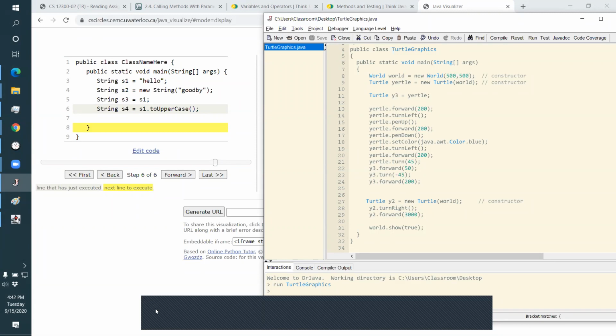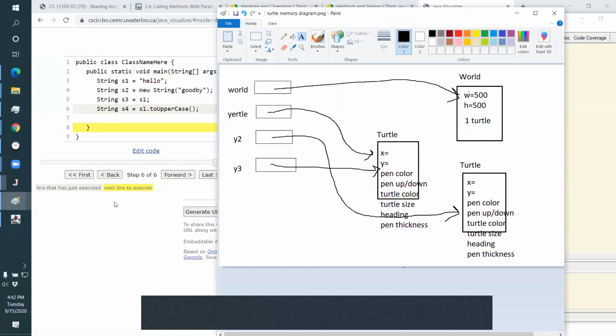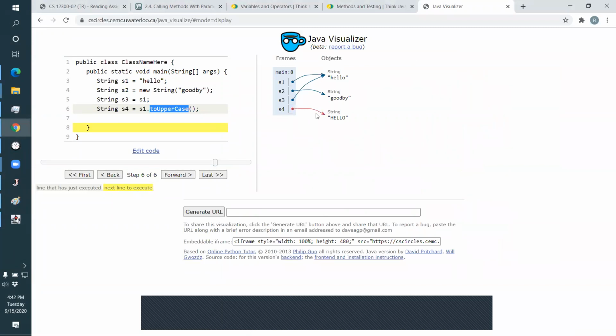Strings never change themselves. Turtles always change themselves. Every method on a turtle changes some data in the turtle. Every method on a string creates a new string and gives you the new string with the change made in the new string. So that's a quirk of strings.